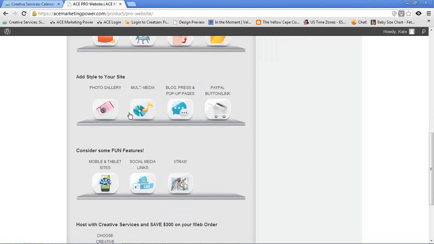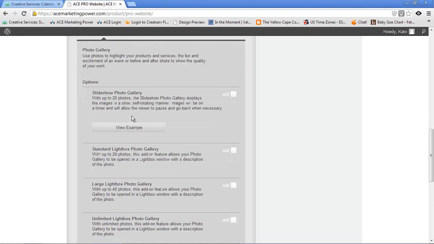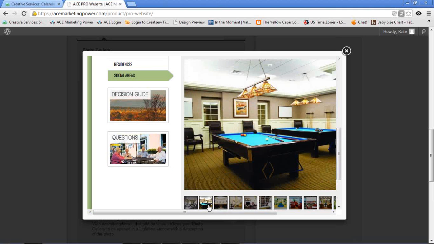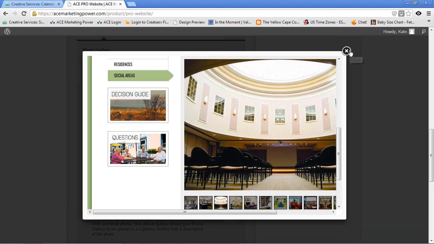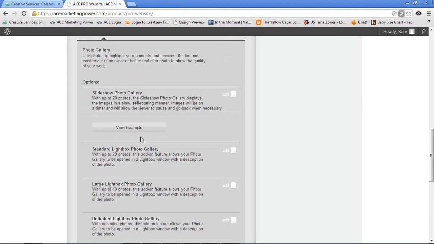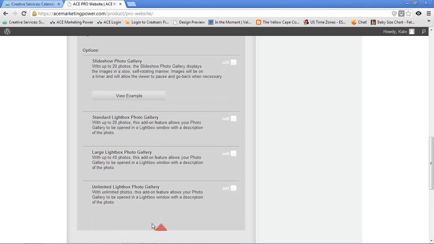Next, we'll add style to your site. We have a photo gallery, which is a slideshow photo gallery. Let's view the example. They have thumbnail images down below, and this slideshow slowly rotates through these images. You can also add descriptions to the images as well, but it's a great way if your client has a lot of photos they would like to show. We also have a standard Lightbox photo gallery, which would just pop up to show those photos.